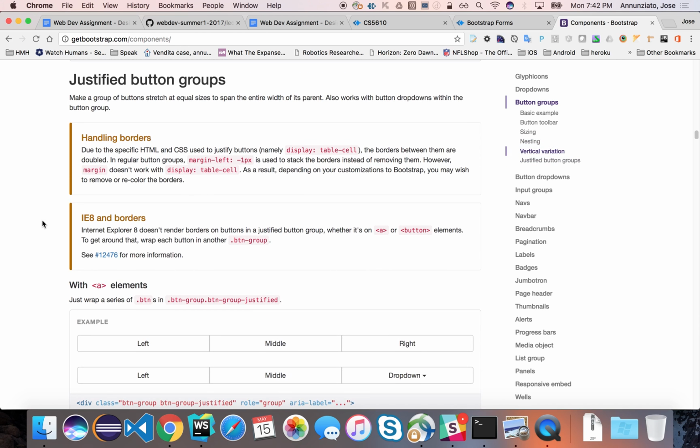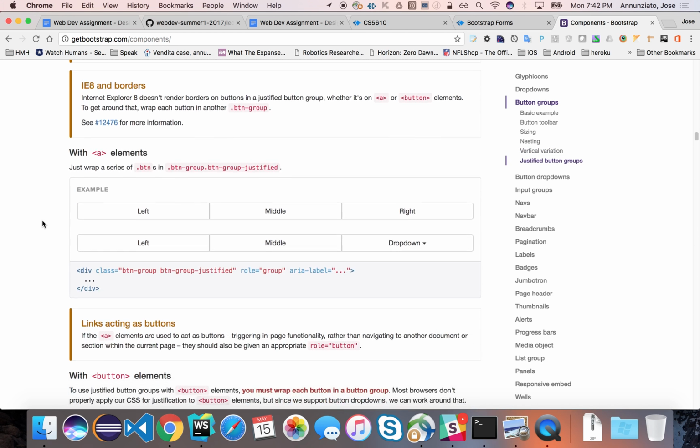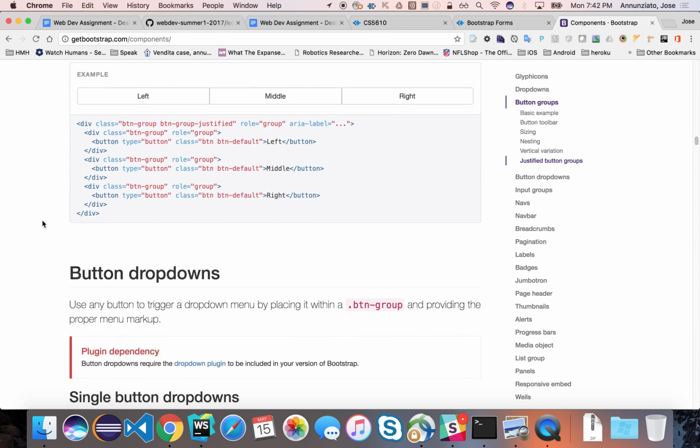So make sure you look at these components before you go off and create your own CSS, right? It's better to start with something that already exists and then customize it to your liking. That's a very common thing to do, right? You start from a very well accepted library and then you customize it to your liking.